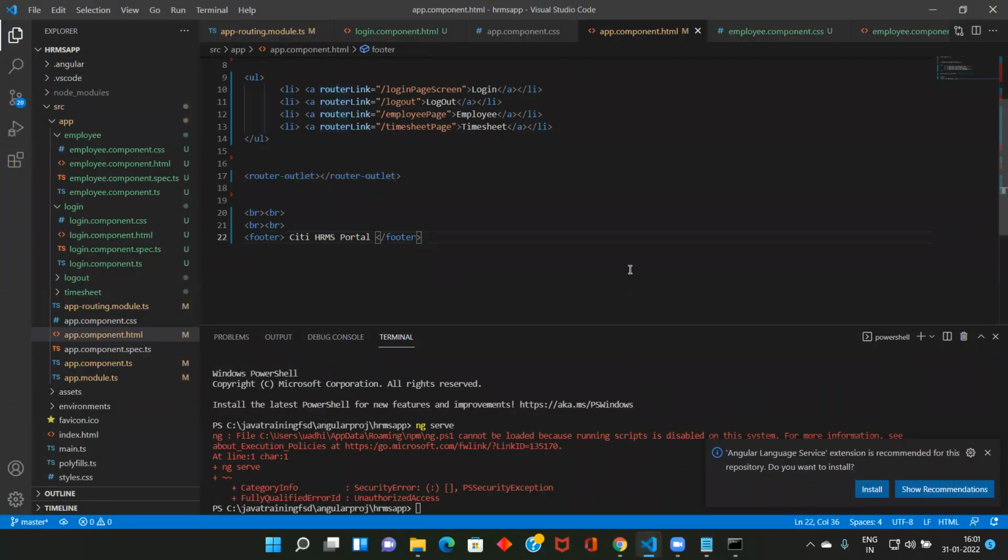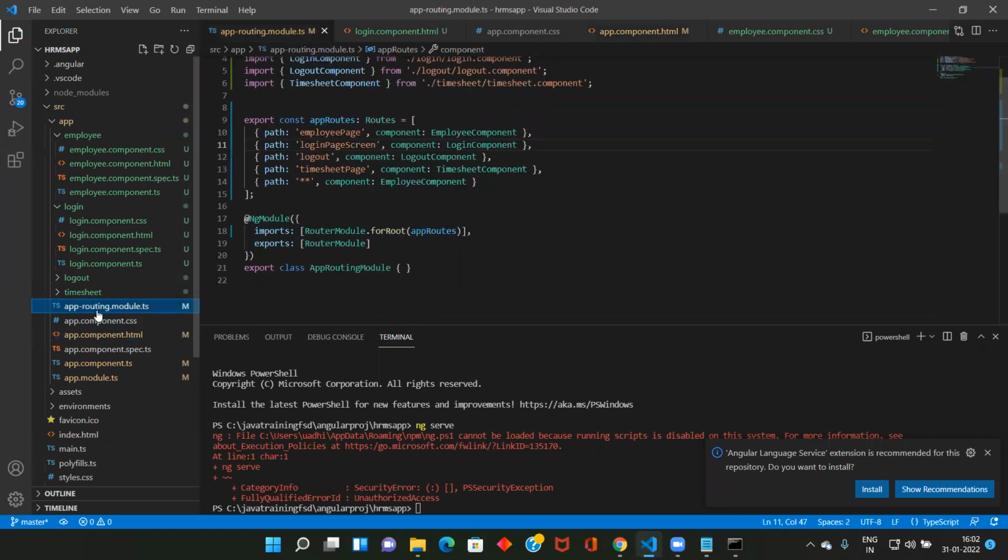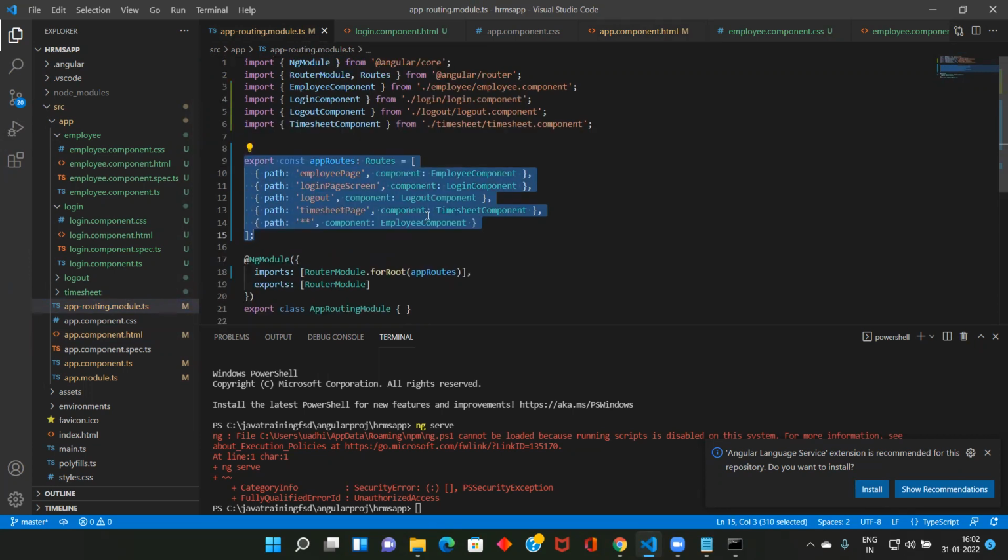First thing you should do, go to here. Already we created one app routing module. So here you need to configure the path. What are all the components that you want to use? You need to import them. Before that, you need to create all the components. We created the components, right? Create all the components, configure this one. That's the first step. Create a component.